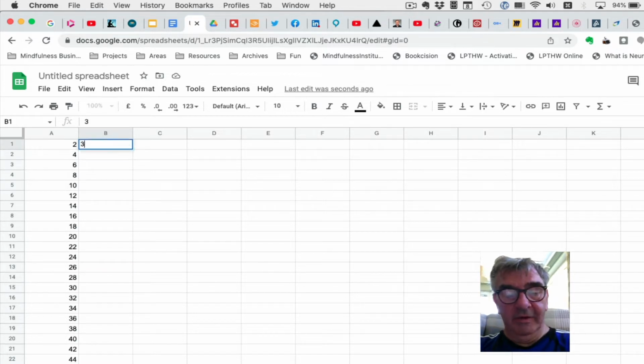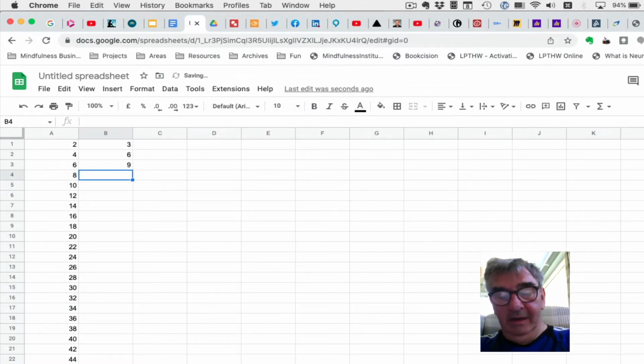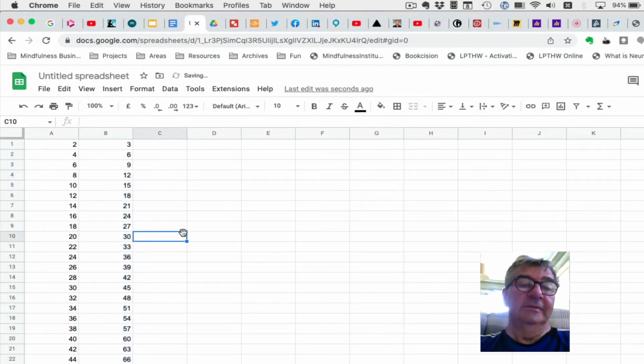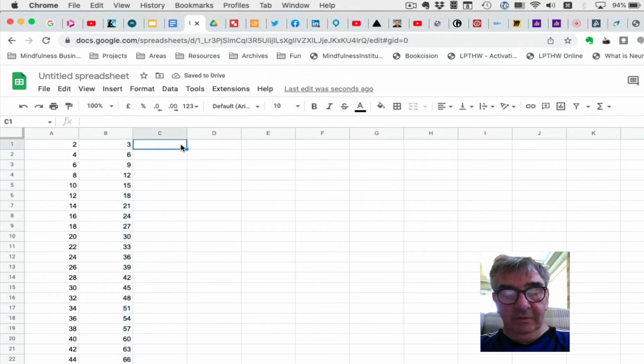Same thing, 3, 6, 9, 12. So highlight these, grab that right hand corner and drag down. Easy ones, 5, 10, 15, 20.